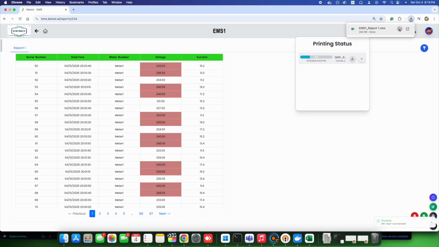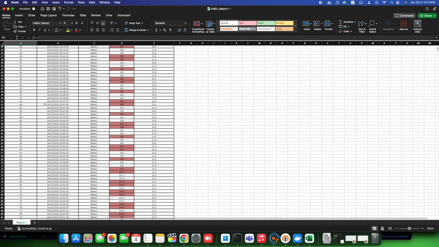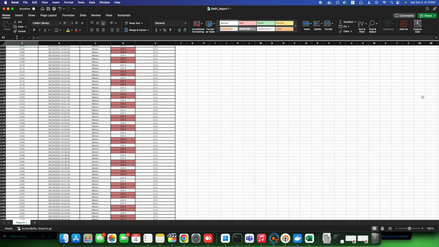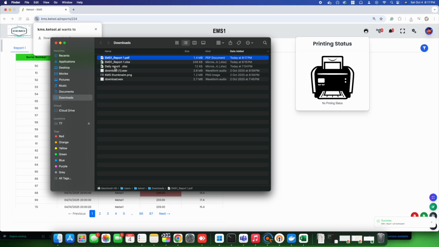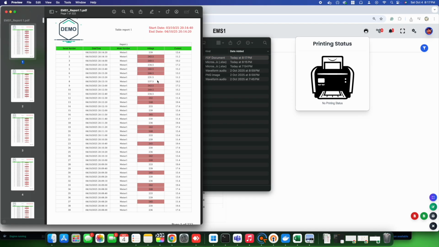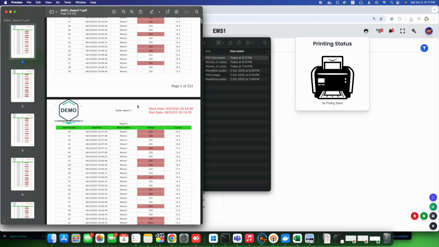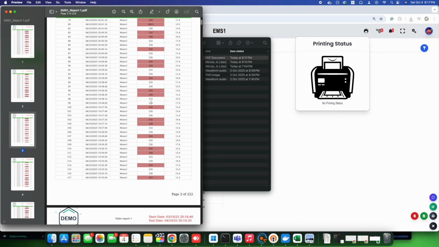The progress bar shows the real-time printing status. In this example, the Excel report contains around 6,000 rows, while the generated PDF includes 222 pages. And throughout the entire process, the platform's performance remains unaffected.